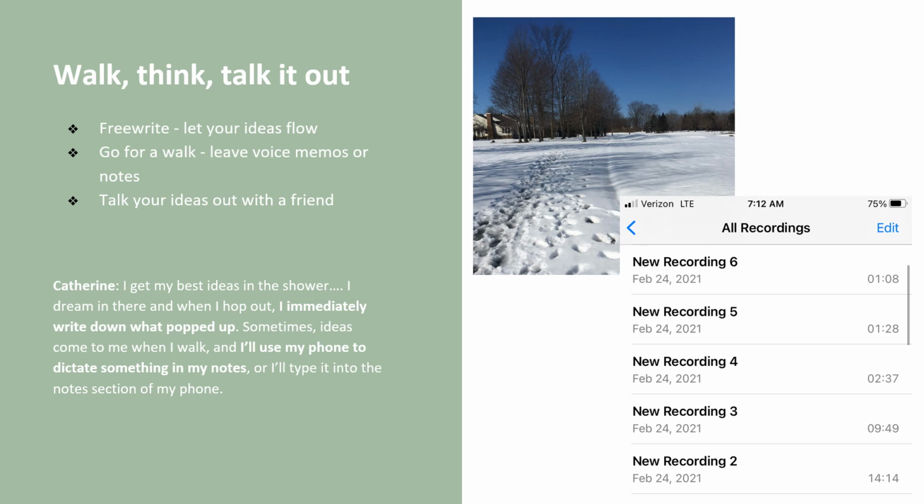Catherine shares that she gets her best ideas in the shower. "I dream in there," she says, "and when I hop out, I immediately write down what popped up. Sometimes ideas come to me when I walk, and I'll use my phone to dictate something in my notes, or I'll type it into the notes section."